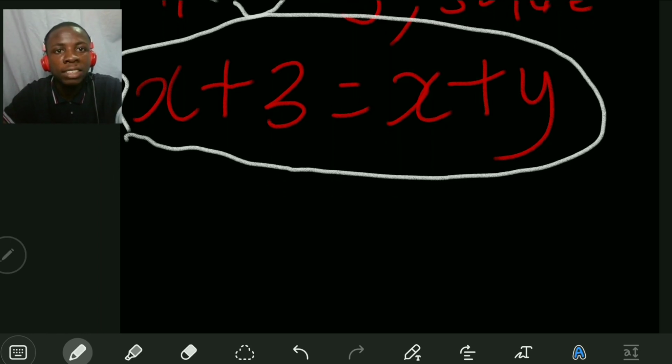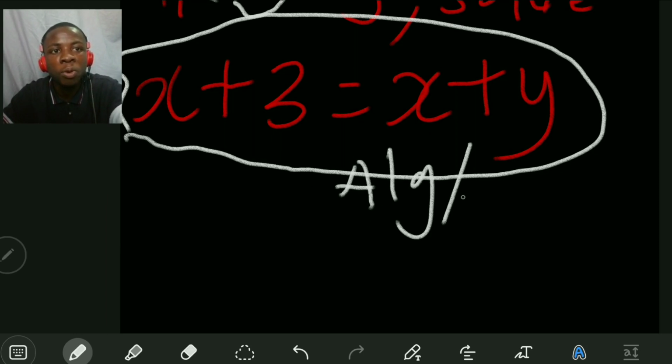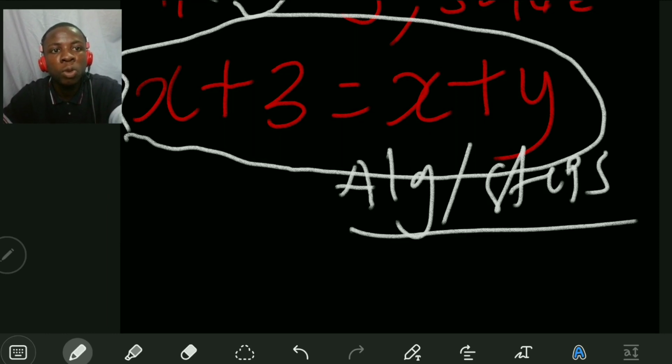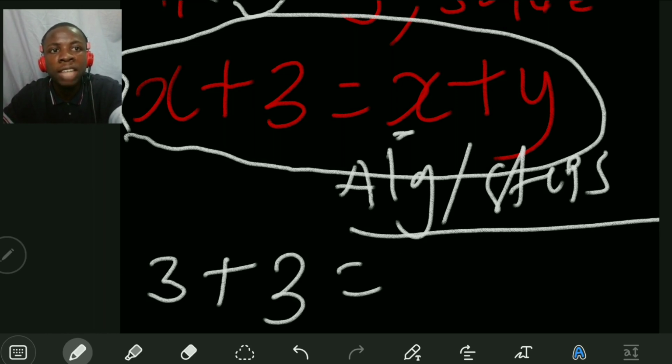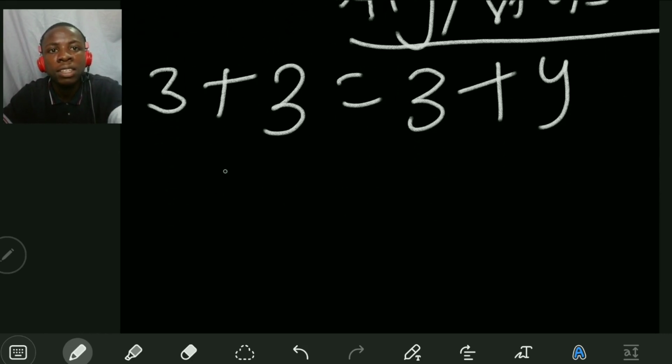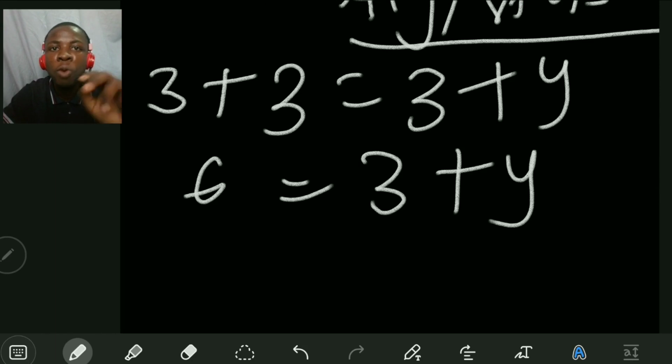So let's solve this. Let's put down the algorithm or the steps. We know x is 3, so 3 plus 3 is equal to, we know this x too is 3, so 3 plus y. Now what do we get? 6 is equal to 3 plus y. Now what do we do next?